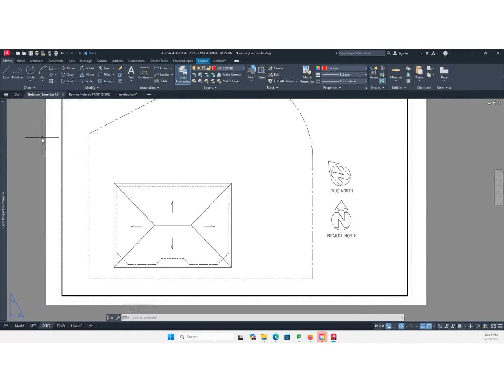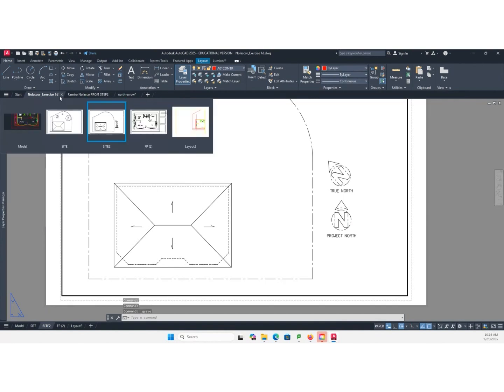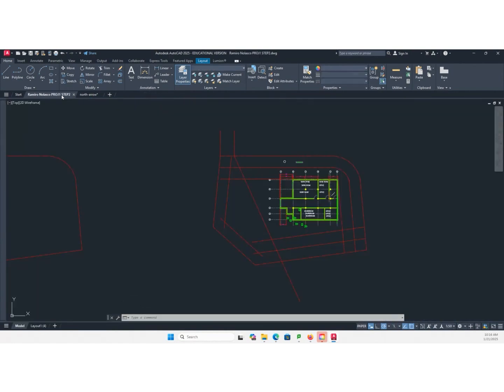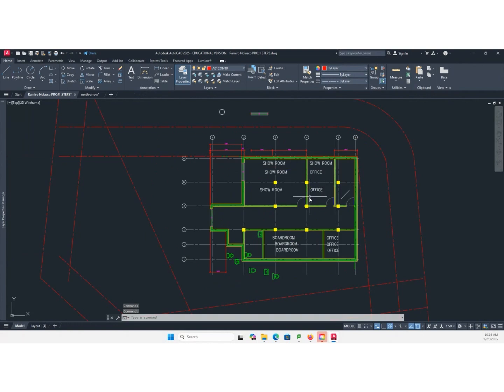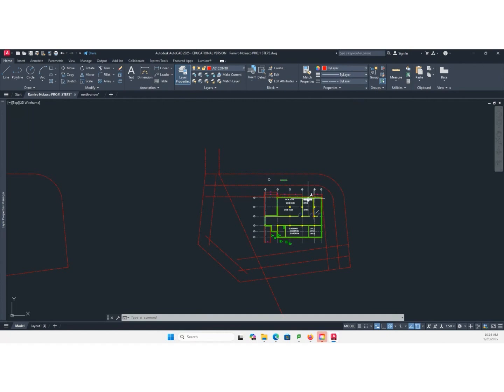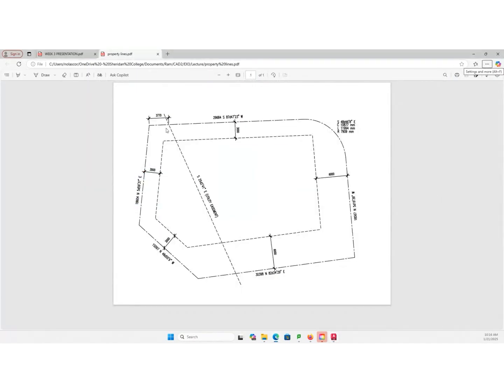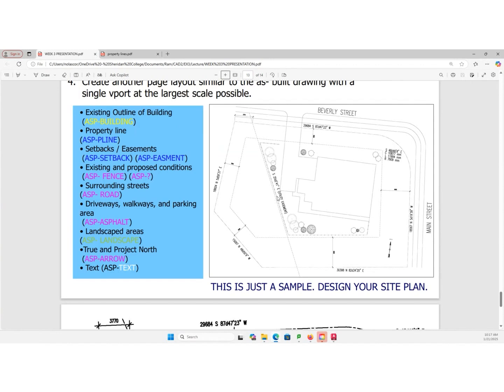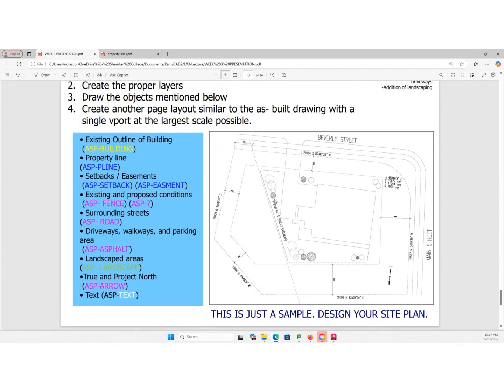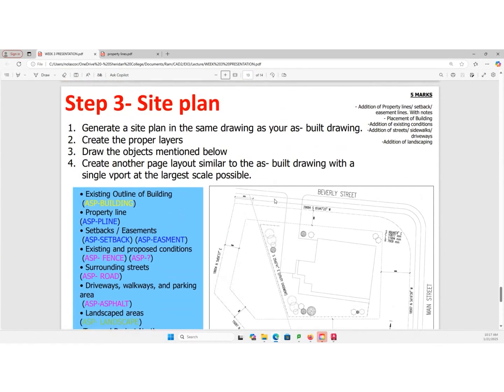Okay, so save this first. And then kindly open your metric project, and we're going to do the same thing. We're going to be doing the property line. It's also in the week 3 presentation.